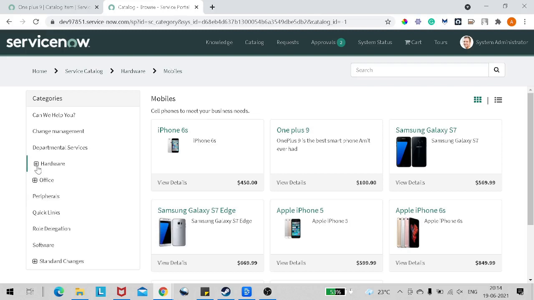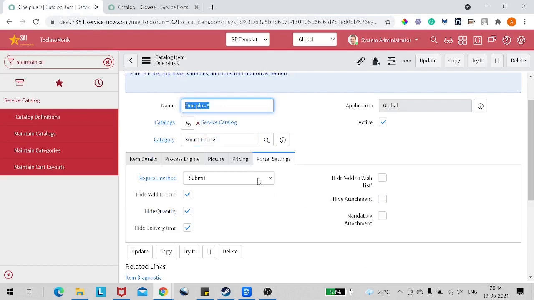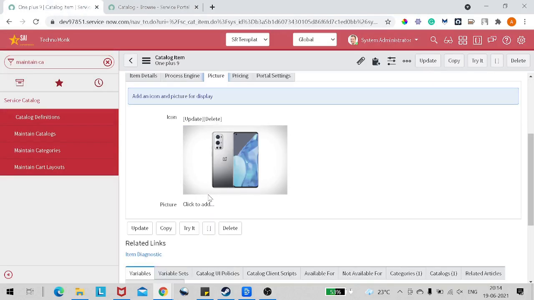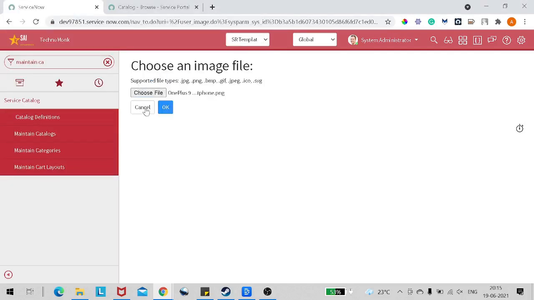So now you can see I will go to hardware. In hardware there's mobiles, and in mobiles you can see smartphone. If I click on smartphone, you can see this item with $100. Pretty amazing, right? But it's not showing the picture. Reason being, we have given the picture as an icon, but we have not given a featured image. So let's give it a featured image also. I think I have one more. Is it in a different file format? I don't know. So let's give this image only.